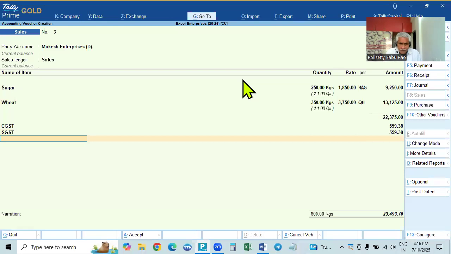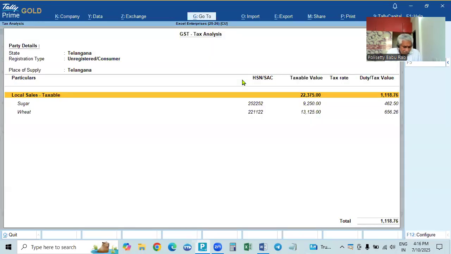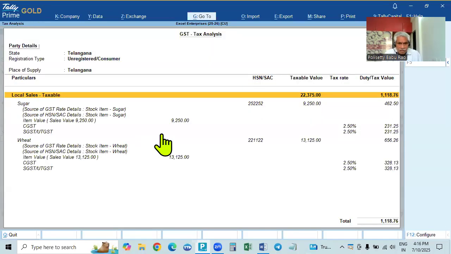Here also, go to Alt A and go to Alt F1. So this is 9,250, 2.5, 2.5, okay, 5%. This is the tax, and wheat, it is 13,000, and it is also 2.5, 2.5. This is the amount, and the total amount, only one amount is shown. That is as per calculation, as per our series, both are same. So there is no error. That is why it's showing a single amount.